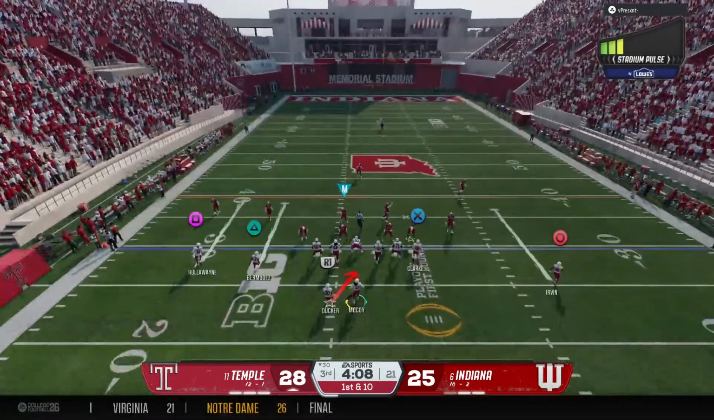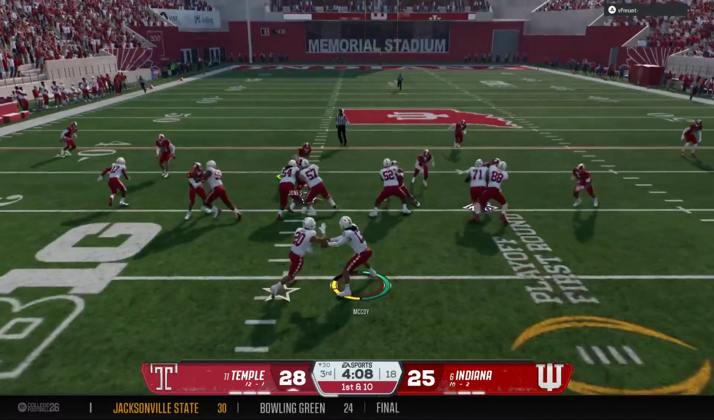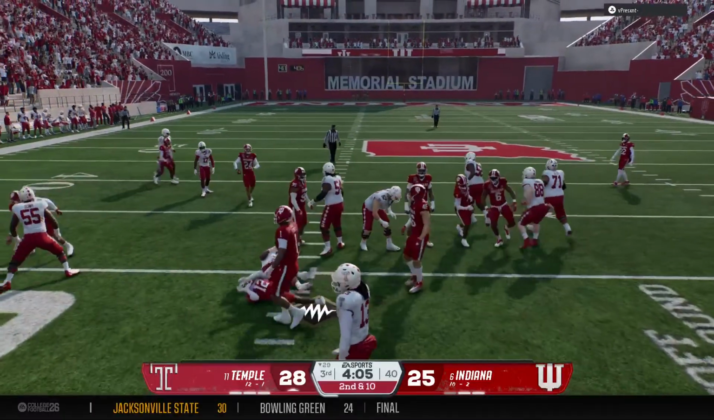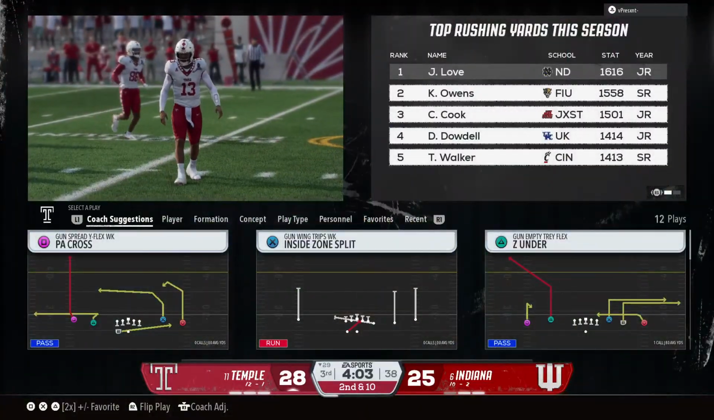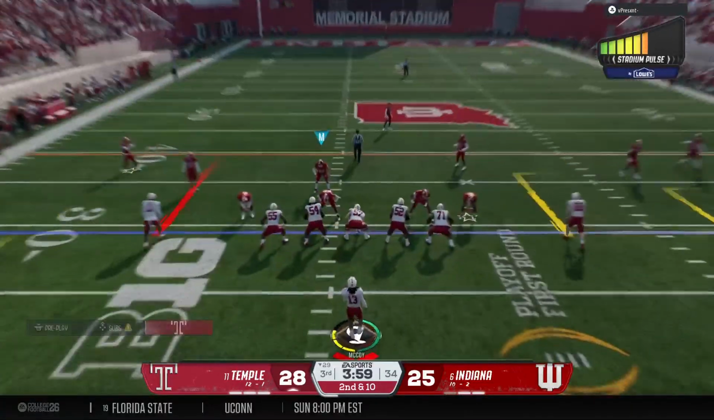Here comes the Temple offense out there. They're looking to build on the lead. They had to punt the football in their last possession. Keeping it on the ground here. And he will be stuffed for no gain. Important 2nd down play coming up.